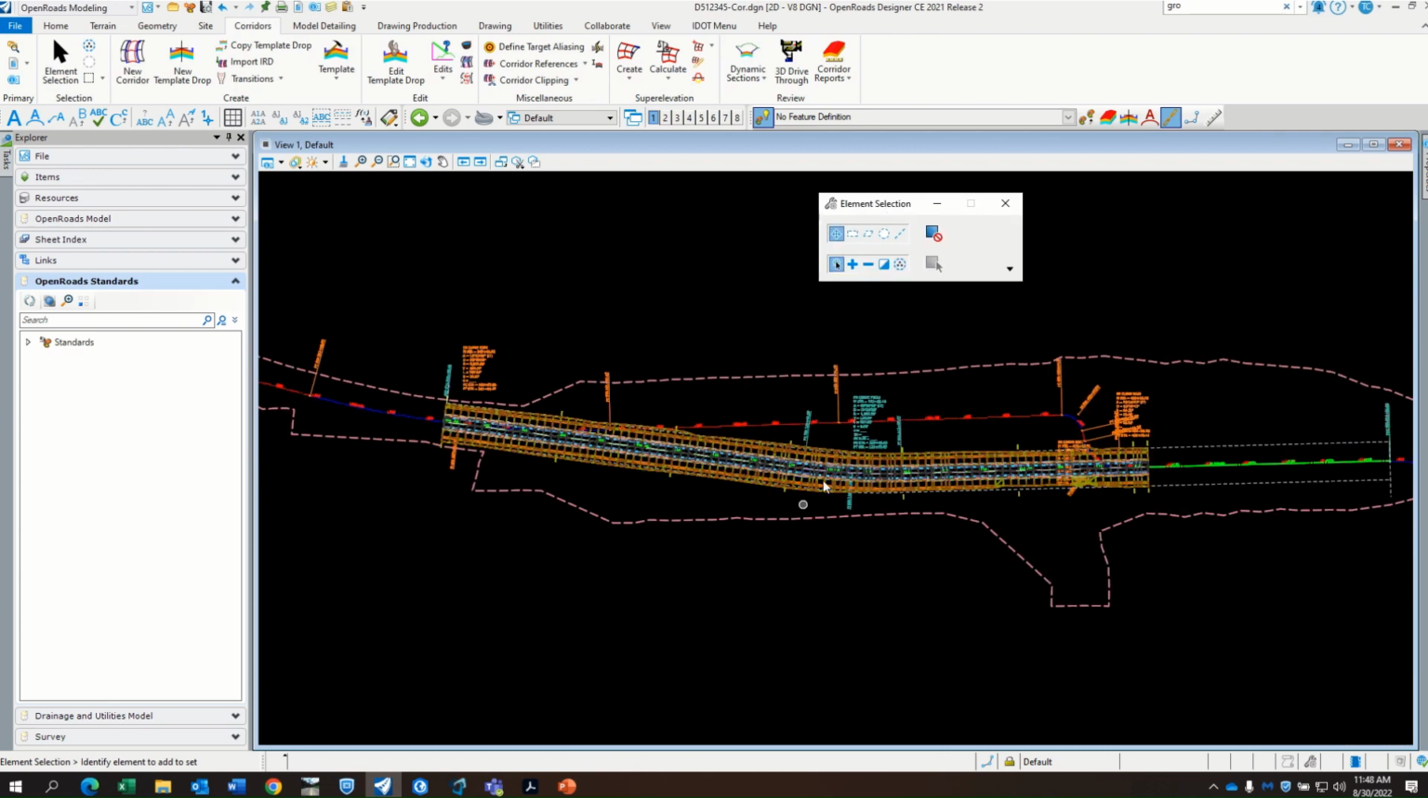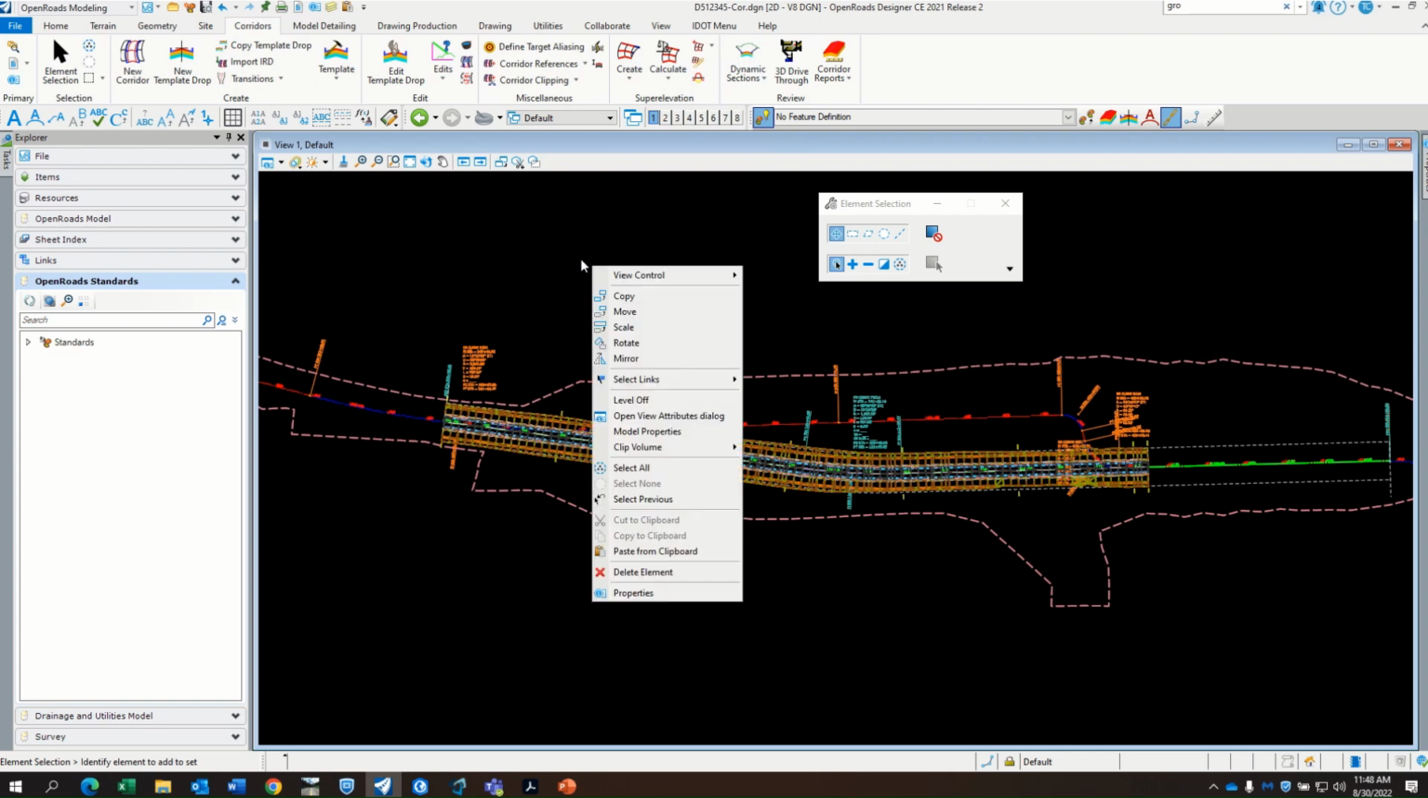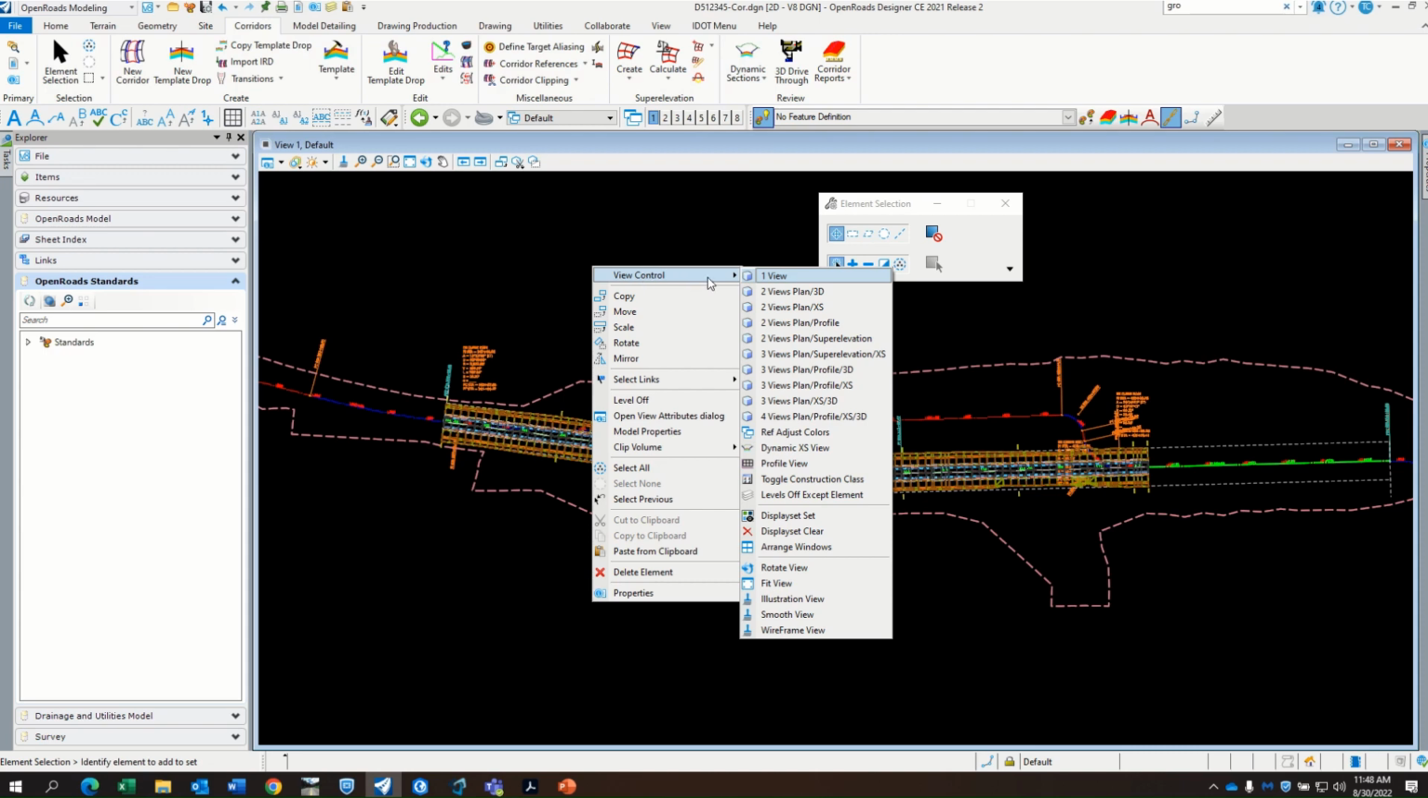Since we have some 3D work in this file now, a 3D model should have already been created, and there it is right there. And so we can view both at the same time, like we've talked before. We hold the right button down, view control, view plan 3D, release.